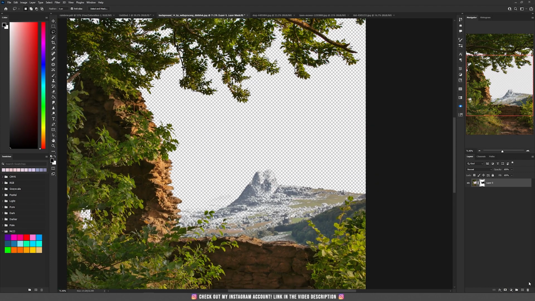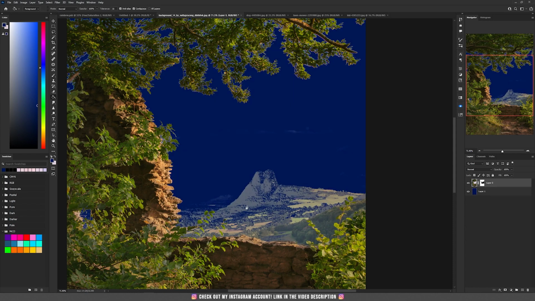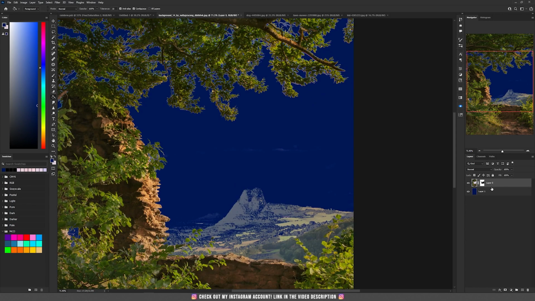So we can see better, we are going to hold Ctrl and click on the add new layer and we are going to fill this new layer with another color so we can see better. So take the paint bucket tool or press the letter G and fill it with this blue color. Now let's go back to our mask.